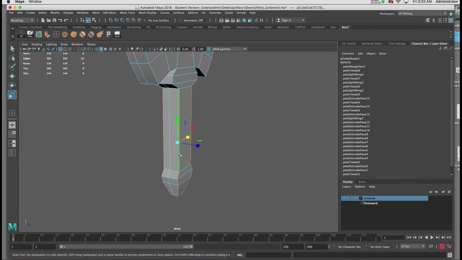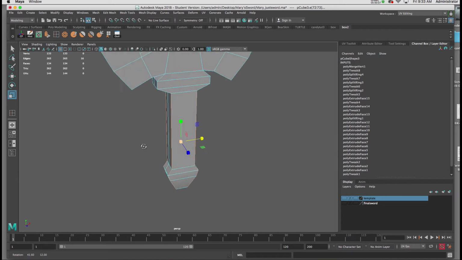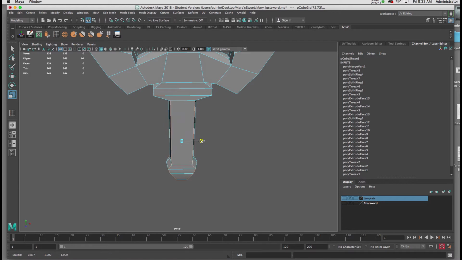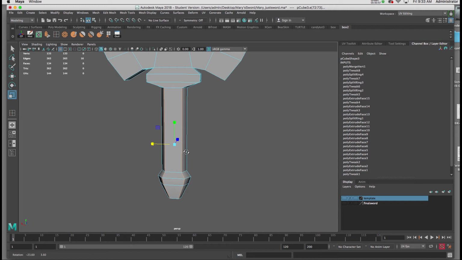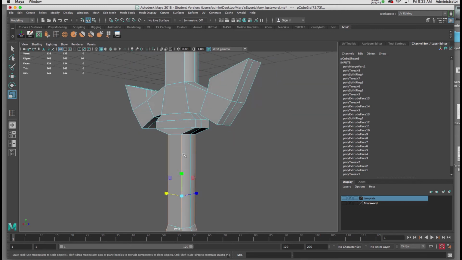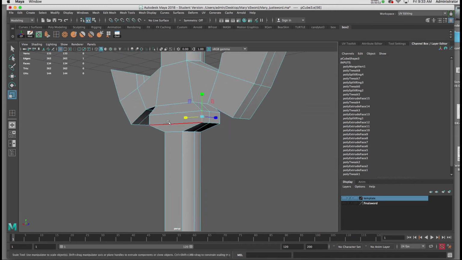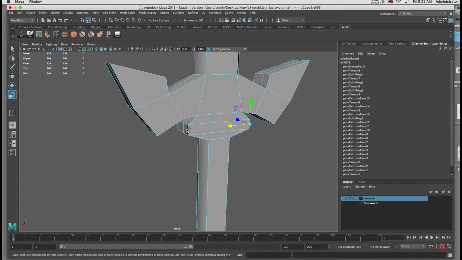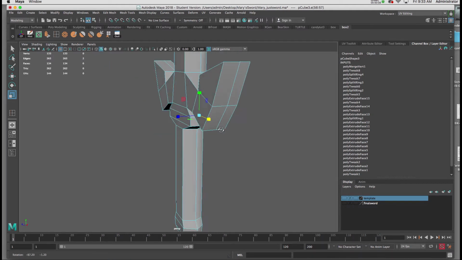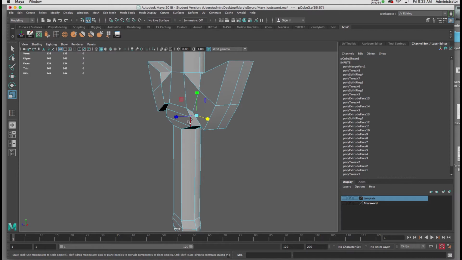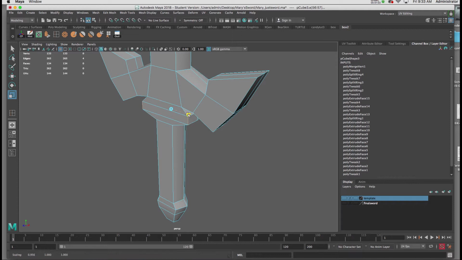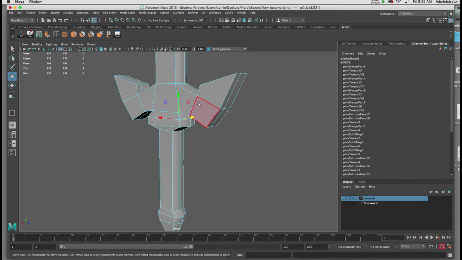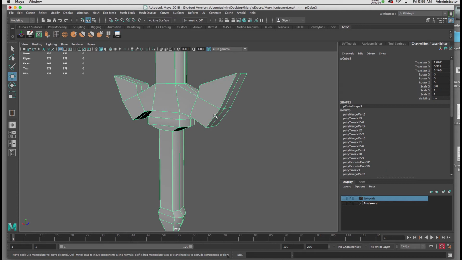I'll get my scale tool and I'll scale it in a little bit. You can see now we're getting a shape that more resembles the roundness that that handle would need. I may want to do this section up here as well. Now I'll right click and choose object mode.